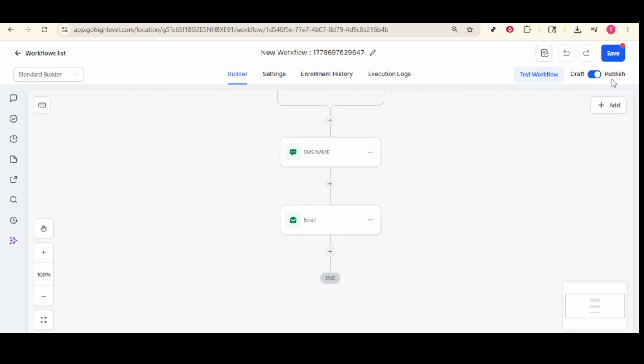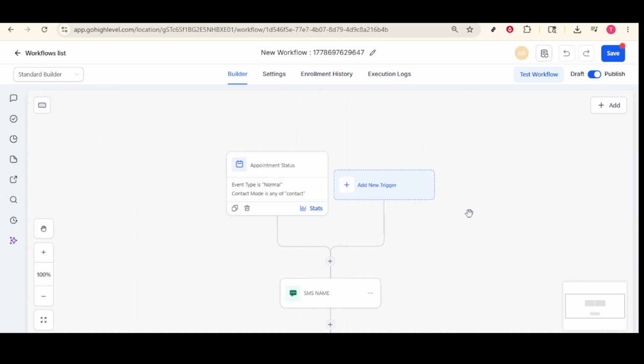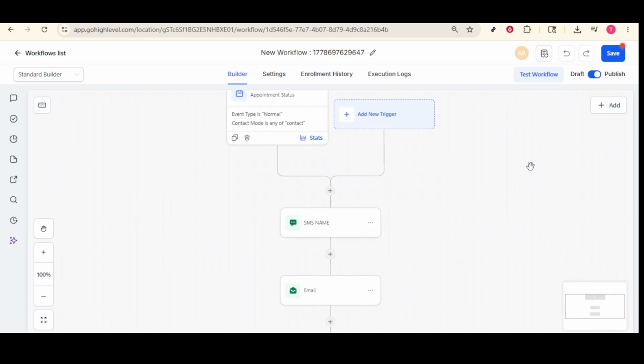So if you realize your workflow is indeed still in draft mode, don't worry. Solving this issue is as straightforward as clicking on Publish. This ensures your workflow is active and ready to perform the setup automations. Publishing is key, but don't stop there.